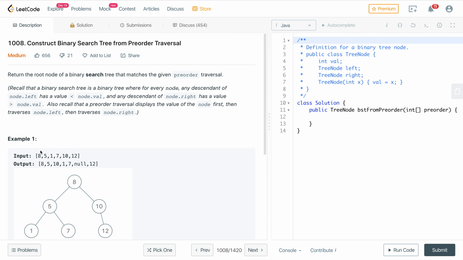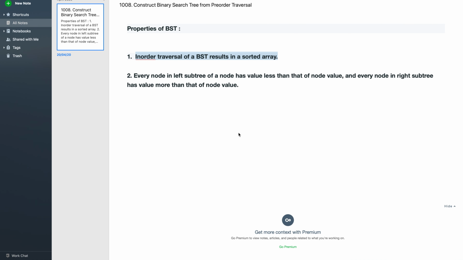Okay, so in this video we won't be discussing this solution. We will be discussing an advanced solution which will work in O(n) time complexity. This solution is based upon the second property of a BST, which states that every node in the left subtree of a node has value less than that of the node value, and every node in the right subtree has value more than that of the node value.